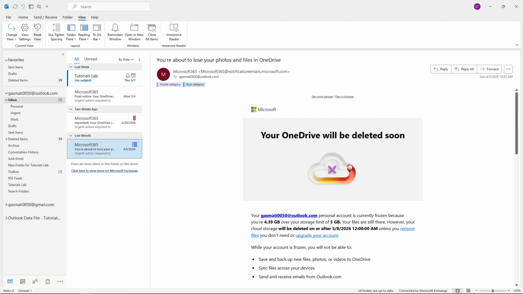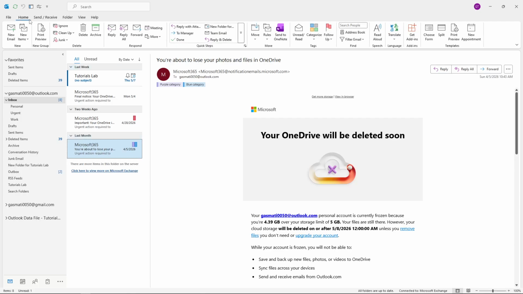Hey everyone, today I'm going to show you how to get your Outlook inbox to automatically refresh so you never miss an important email. Let's jump right in.